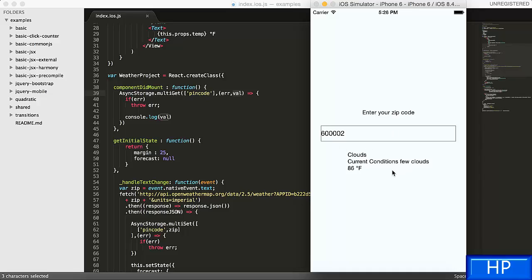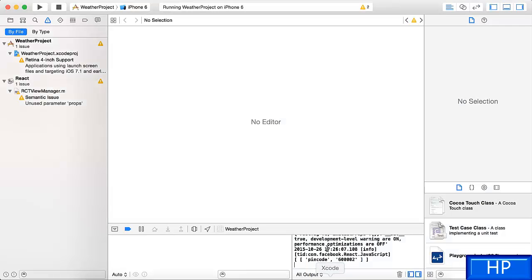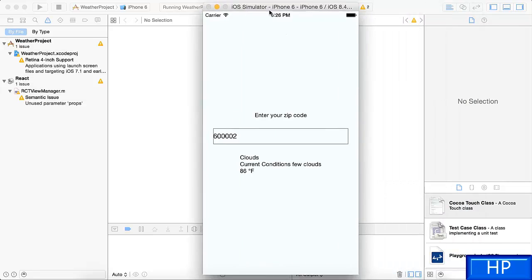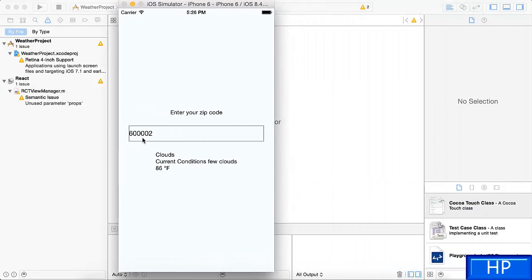Now let me quickly show you how our data, as we intended, has been stored in React Native. So let me open Xcode and clear the logs. Now our requirement is to store the user entered data in this area, which is nothing but the pin code, to remember even if our user closes or quits the app.